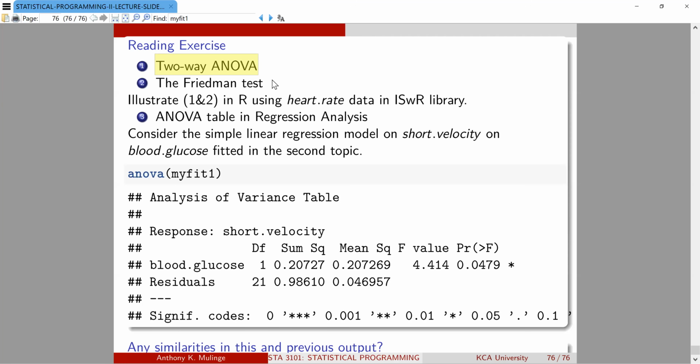Okay, so I want you to check the parametric way of performing two-way analysis of variance using R, and also the non-parametric test, which is called the Friedman test, using R. And I've asked you to illustrate that using this particular data set, heart.rate, in the library that we've been using. And I also want you to extract the ANOVA table in regression analysis. And I'm referring you to our previous examples where we were using shot.velocity and blood.glucose.